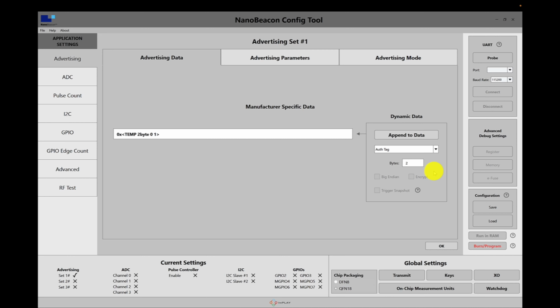And in the next video, we'll be moving on to some more practical examples. So to help you set up advertising sets and capture them in a BLE scanner of your choice, we'll be going through that in the next upcoming video.